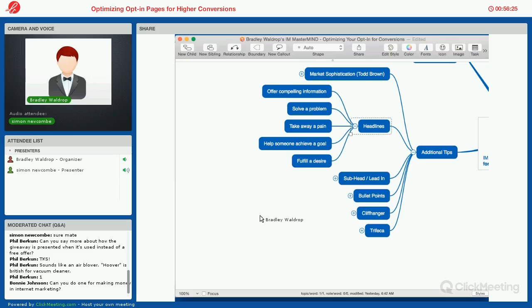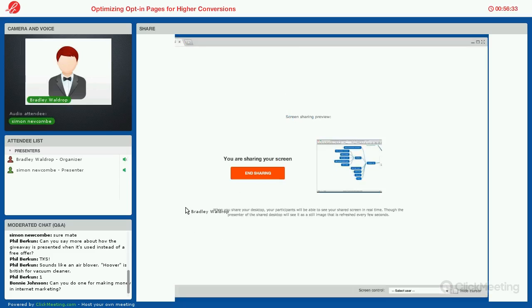And let's see. Can you do one for making money online in internet marketing? Yeah. Oh, we've got some other things in the moderators. Be good. Okay. I'm just paying attention here a little bit.